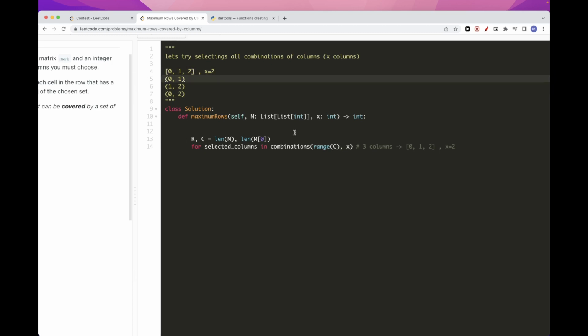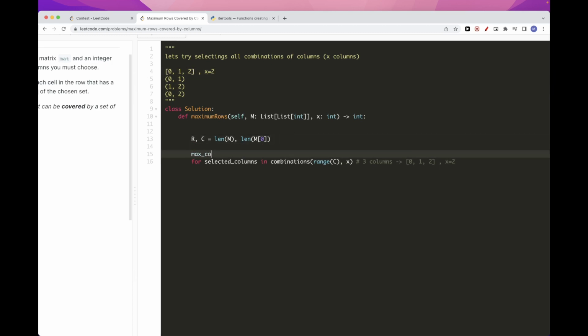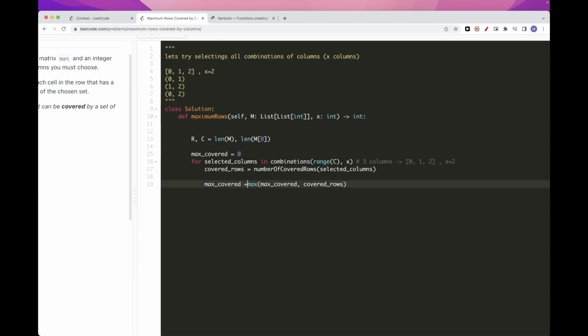So since we want the max number of covered rows, let's have a variable here to keep track of that. And so what we want to find is how many rows we can cover using these selected columns. So let's write a function to do that: number of covered rows using selected columns. Once we get that, we want to use the max to check if it's better than what we have so far. If it's better, let's assign it.